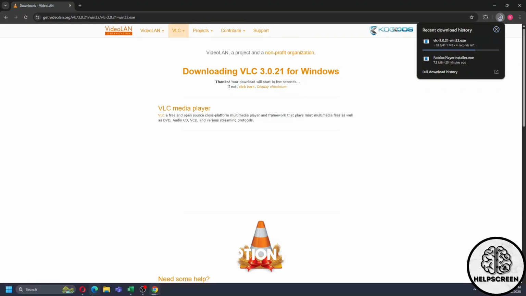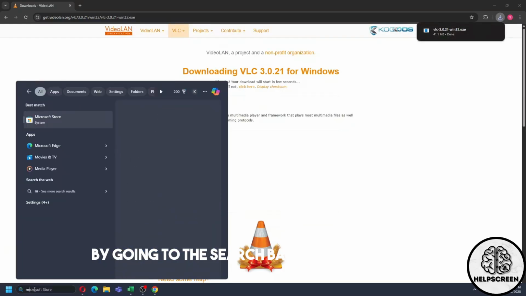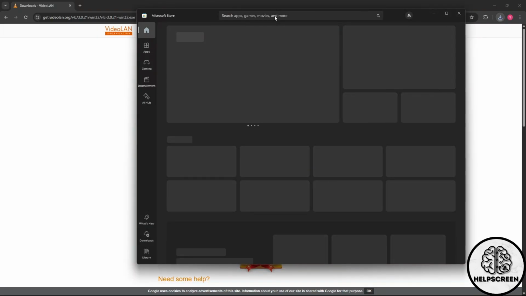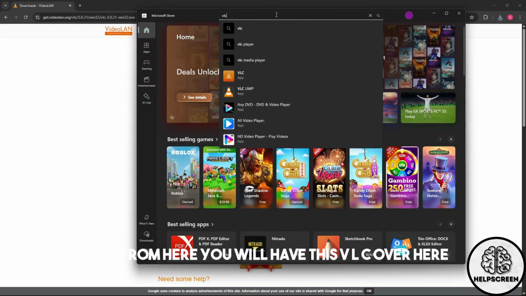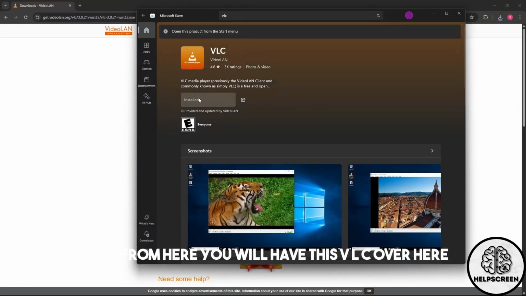And another option that you have is you can download it from the Microsoft Store by going to the search bar at the bottom left and going for the Microsoft Store and searching for VLC. And from here, you will have this VLC over here.